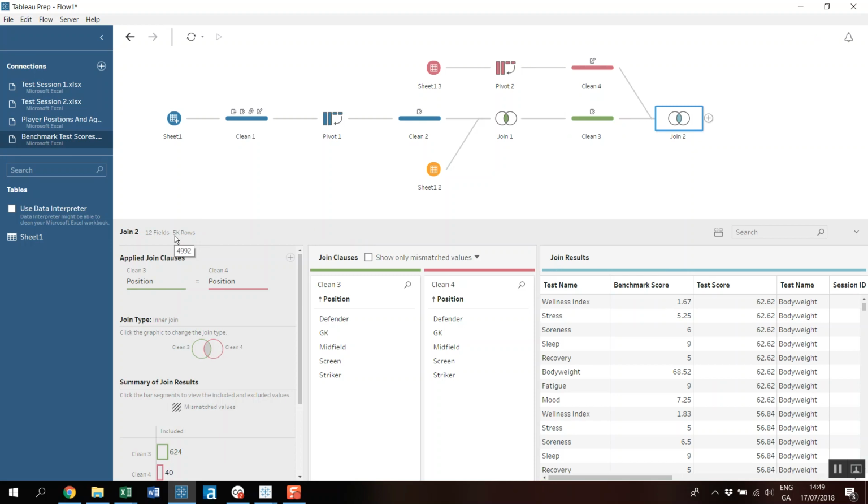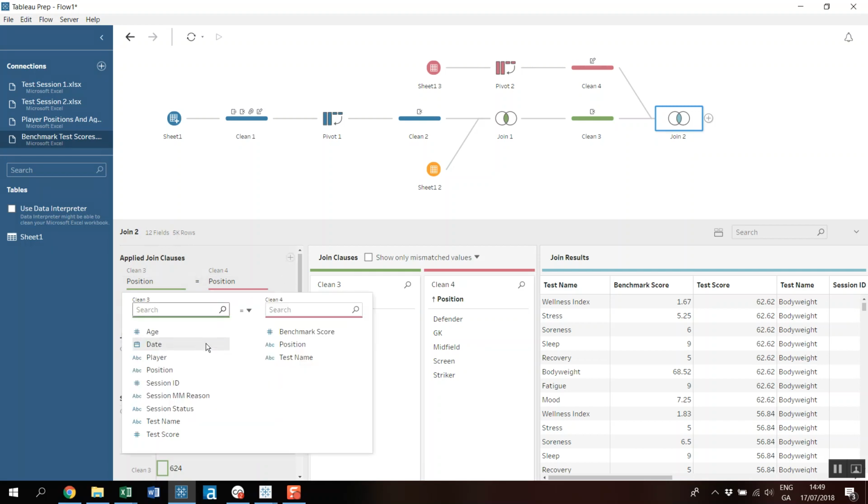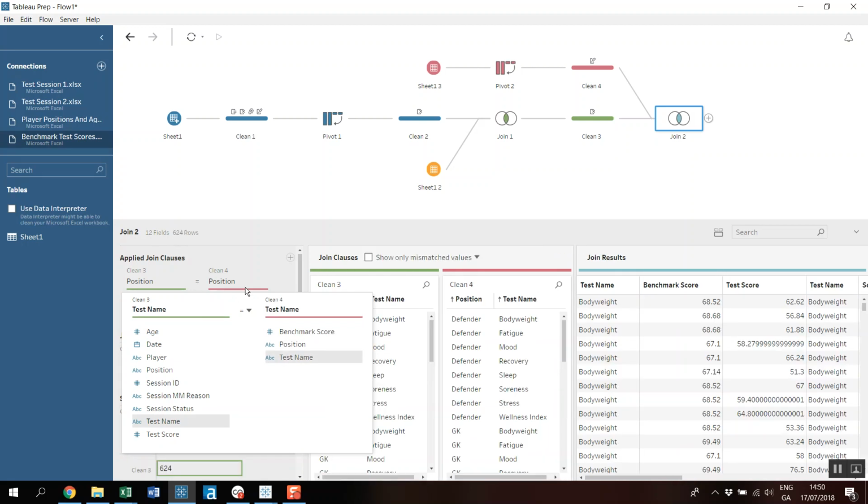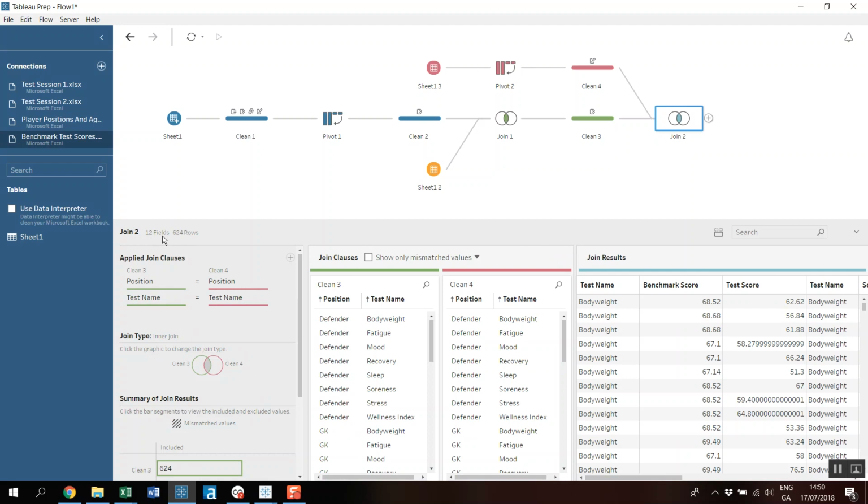That has to do with the way the join is working. So at the moment, it's only based on position. So wherever defender is in one, it'll match defender in the other. And that gives us duplicate records. So what we want to do is add in a join clause that says, I'm interested in the position and the test name. Because at the moment, it's only matching when the position equals the position. And that's giving us duplicate records. So what I want to do is say when the position and the test name are the same, then join. And you can see now I get 624 records.